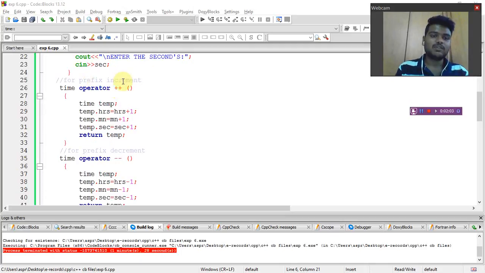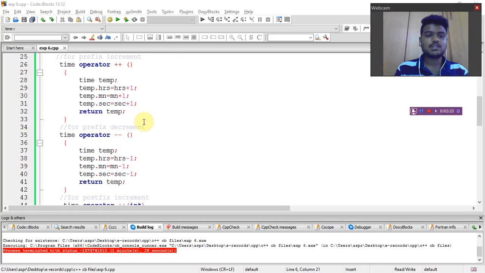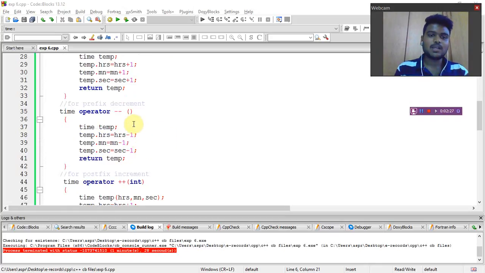Now for prefix increment, I have used a function called time operator plus plus. Here I have used a temporary variable, and as we are dealing with increment, the values of hours, minutes, and seconds are incremented by one. When we go to prefix decrement, it is the same, but as we are dealing with decrement, the values of hours, minutes, and seconds are decremented by one.